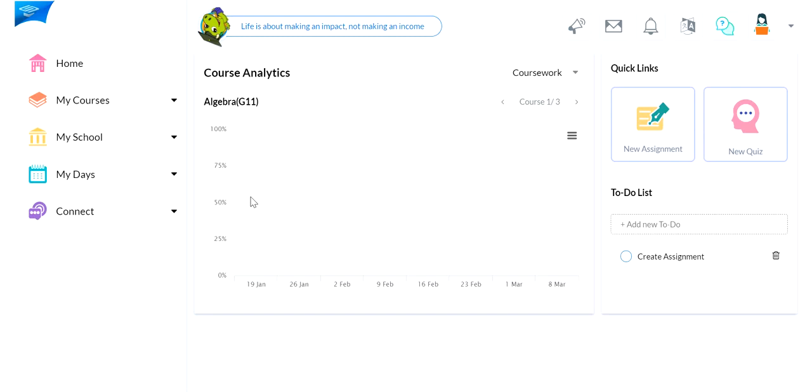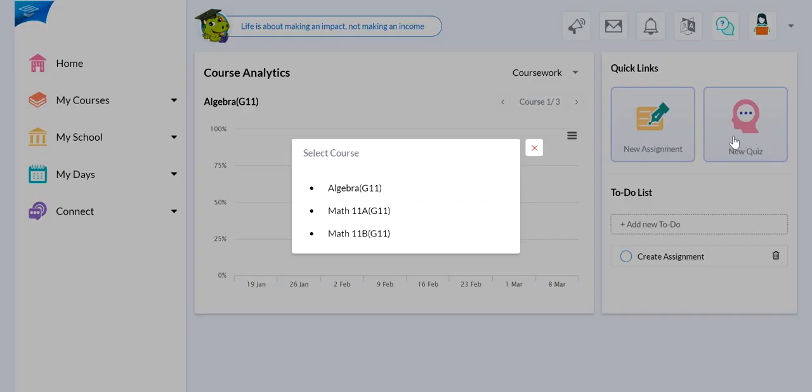To create a quiz, log on to Skolera using your teacher's account. From your home page, under Quick Links, click on New Quiz. Select the course you want to create the quiz for.